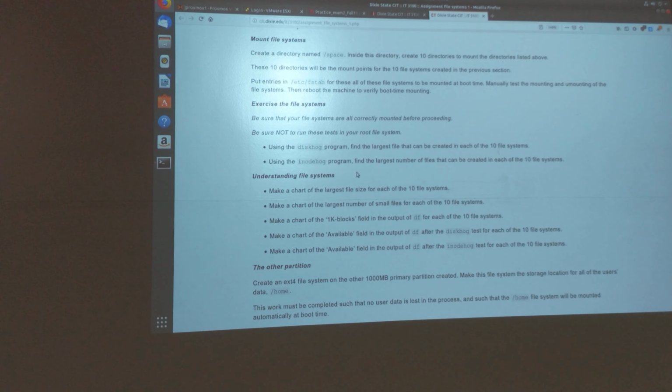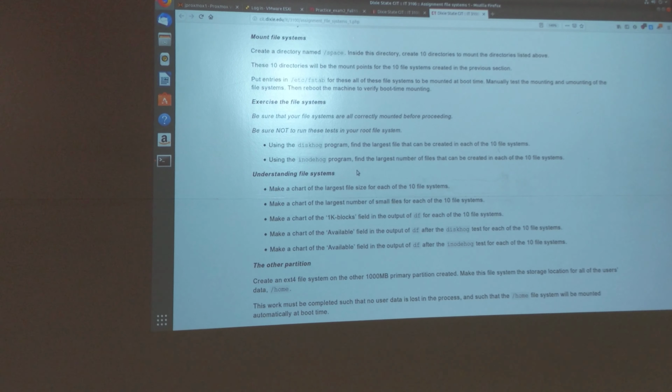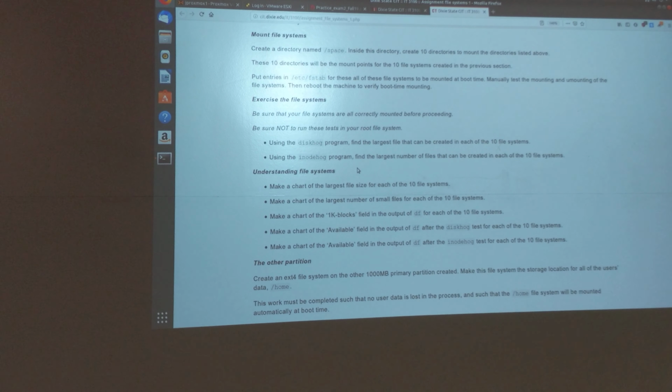Inode hog just keeps creating new files until it uses up all your inodes. Remember we said there's two different ways of running out of space. You can actually use up, allocate all the blocks, or you can use up all the inodes. So that's what they're doing.